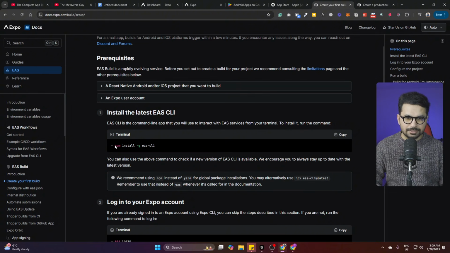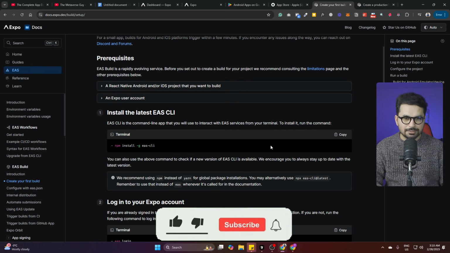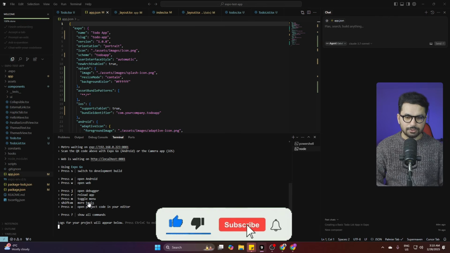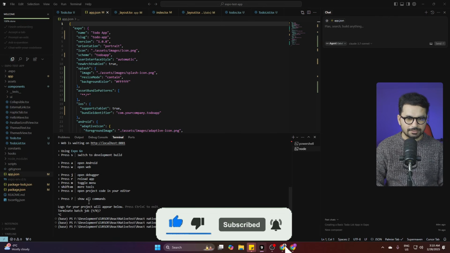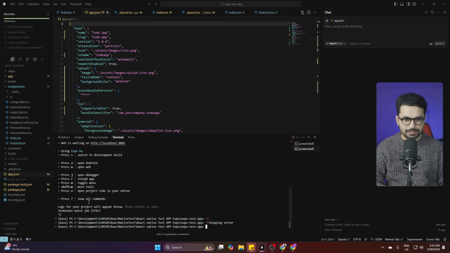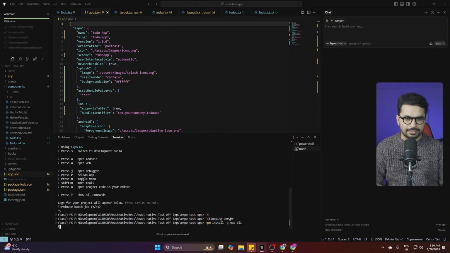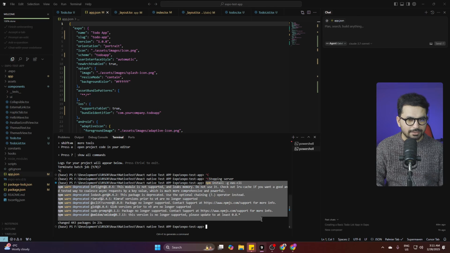The first command that we need to run is npm install and then EAS CLI. So we need to install EAS CLI. To do that, you can simply copy this command from here. Go to your project inside Cursor or Windsurf or whatever AI code editor you are using. Then simply paste that command inside your terminal. Press enter and now it will install EAS CLI right into our project. Alright, as you can see, EAS CLI is installed now.